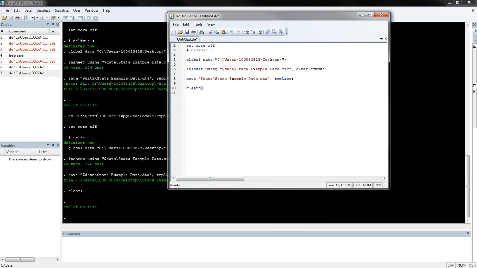So we imported a CSV, and then we saved it as a Stata data file, a DTA, and now we want to use that. So instead of working with the CSV and insheeting it, if we're working with fairly large data sets, that can take a while. So we may just want to save this as a Stata data file and then open up that and just use that new file, the DTA file, from then on.